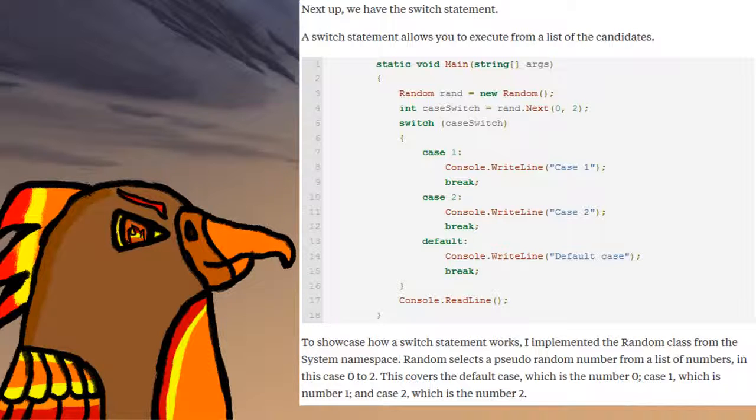So let's take a look here. In this example, I implemented the random class, which again is in the system namespace. So random rand equals new random. So random is a pseudo random number, which means it's not true random. In computing, there is no such thing as true random. You can emulate as close to it as possible, but it's never going to be truly random. So int switch case equals rand.next.